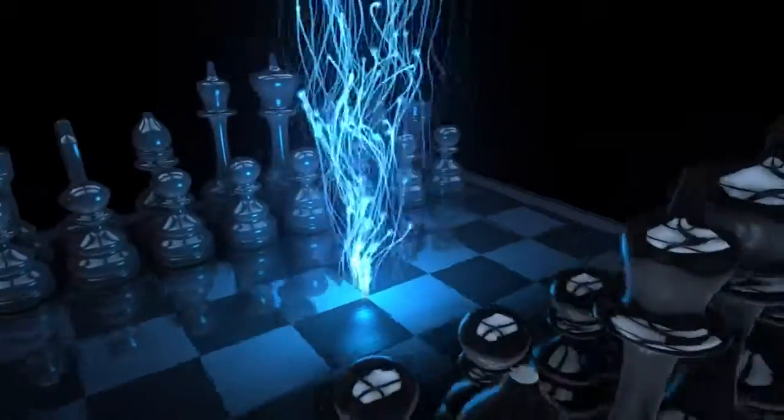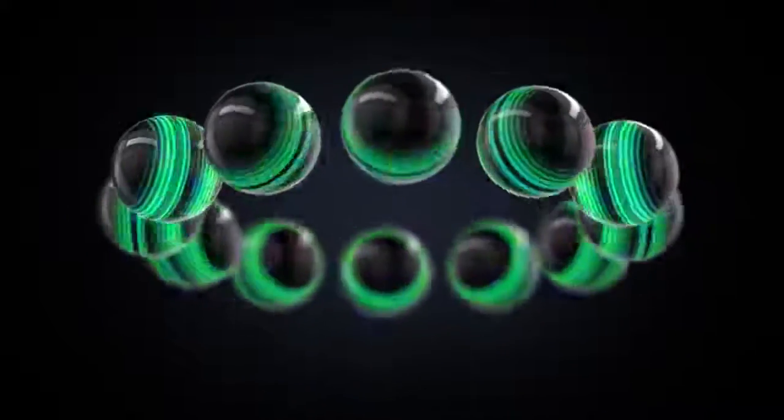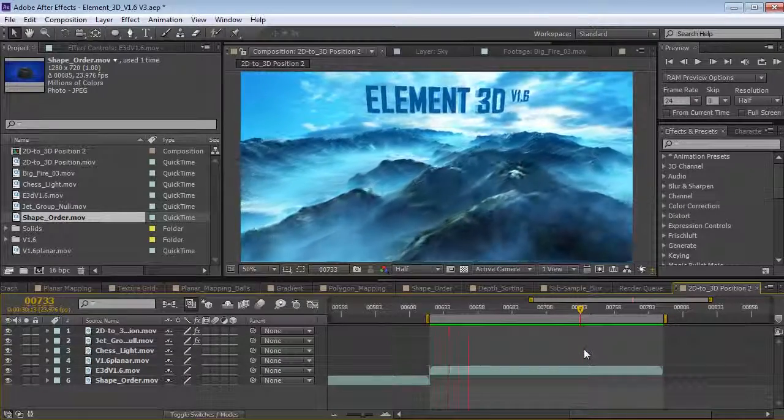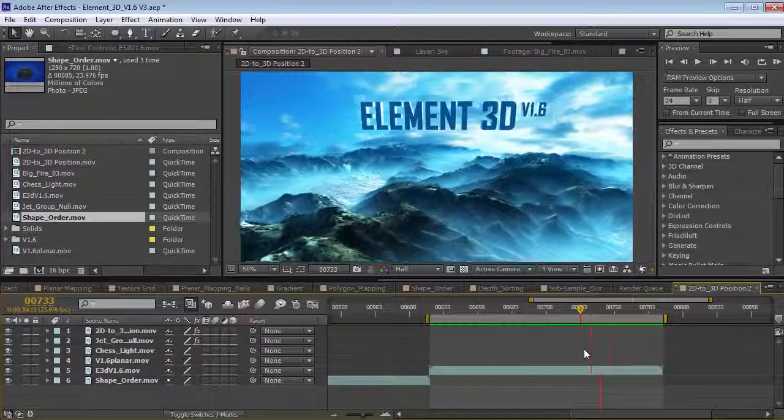Today we're going to take a look at Element 3D version 1.6. Not too long ago we released version 1.5, and it had a lot of great features like animated OBJ sequences, glow with chromatic diffraction, and some other great options. And today we have an equally exciting update in Element 3D version 1.6. So let's jump right in and take a look at some of the new features.